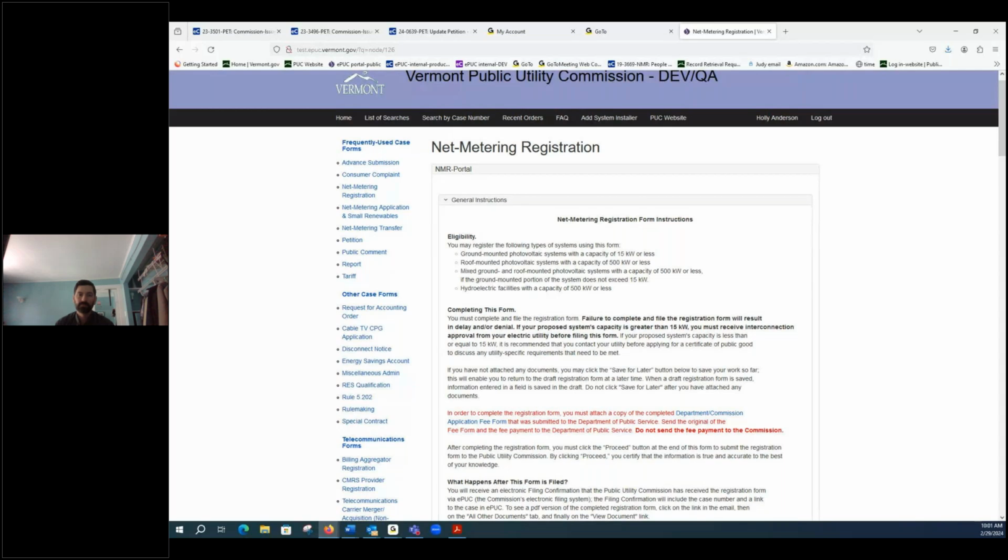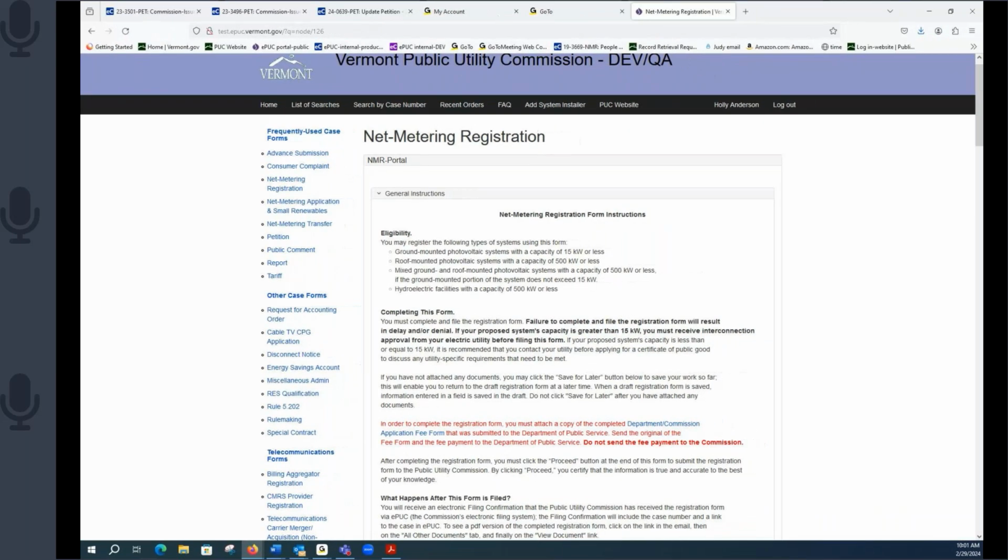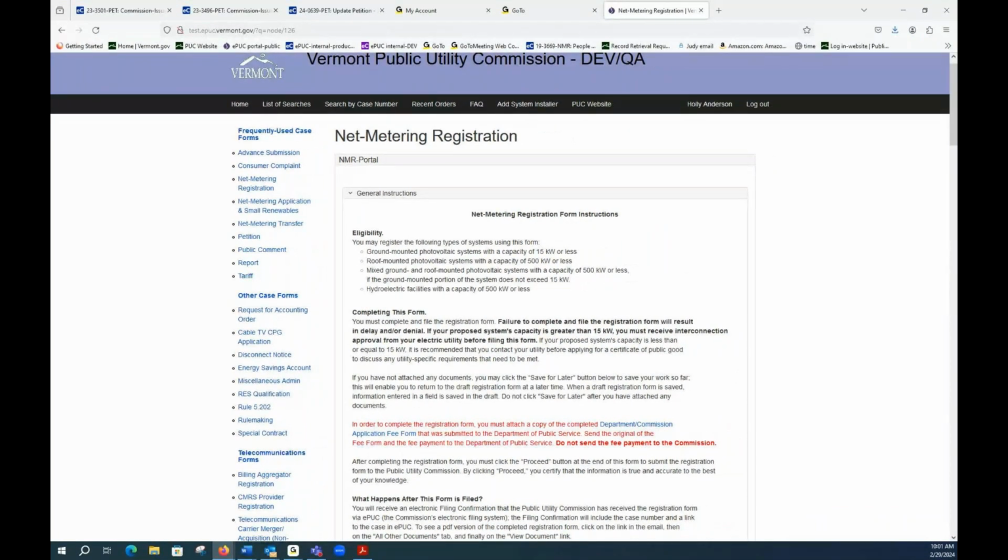That's correct. For the advance notice, the system only asks for the regional commission, not the town planning commission or any organizations on the town level. The applicants are responsible for providing notice to the town level recipients outside of ePUC.